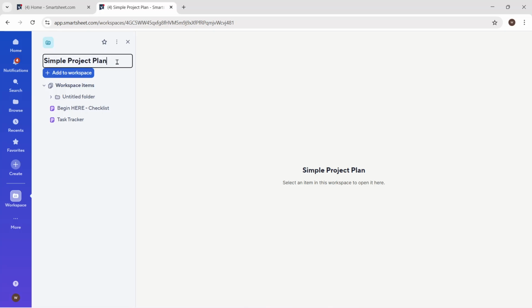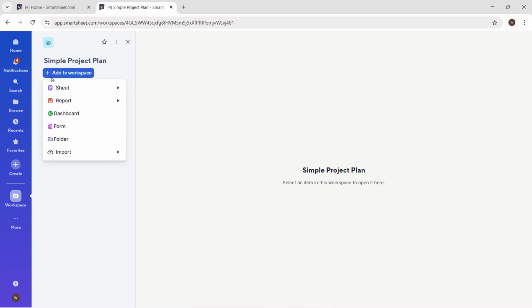Now, let's add content. Inside your new workspace, click Add or Create. You can bring in existing sheets that you or your team already use, or you can create new ones from scratch. As you add items, arrange them in a way that matches how your team thinks and works. Drag and drop to reorder, and keep similar items grouped together so people can find what they need fast.